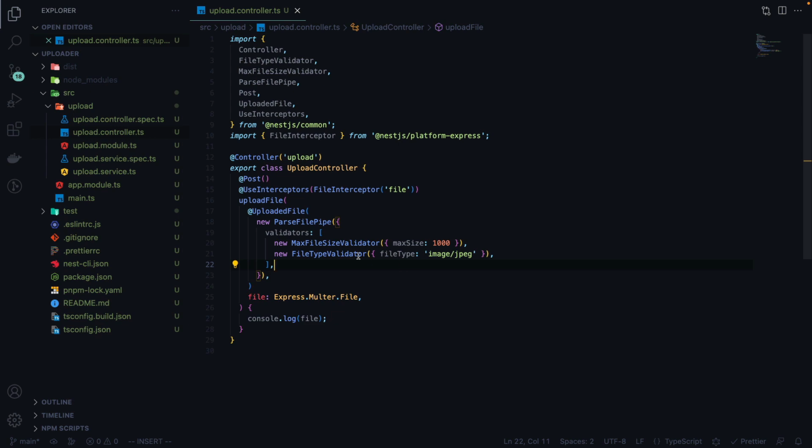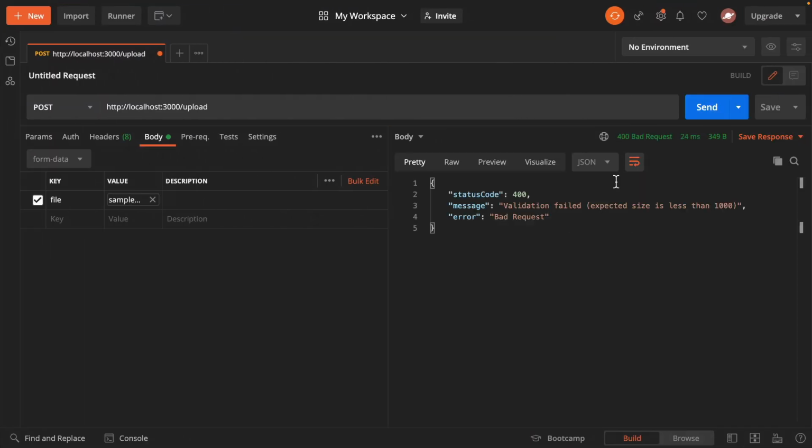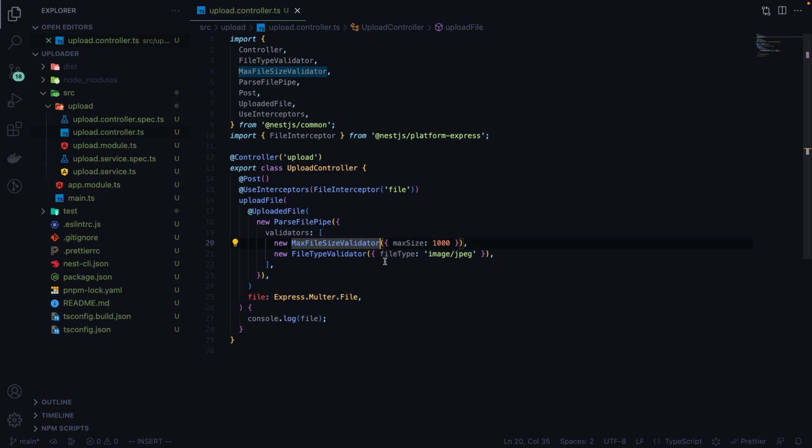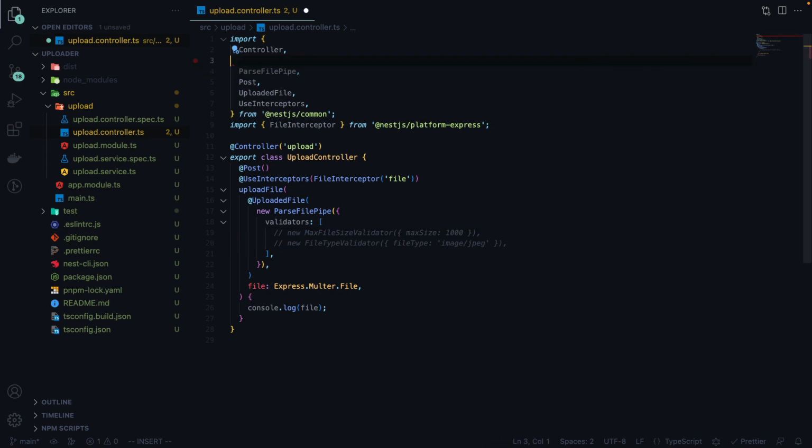So now that we have this ParseFilePipe in place, if we try to send off a new POST request, you can see we have failed validation because the expected size is less than our limit of 1000. So we have a 400 bad request sent. So for now, I'm going to go ahead and comment out these validators so we can continue uploading our file to Amazon S3, which is going to be our next step.